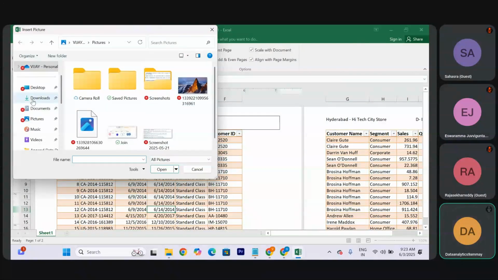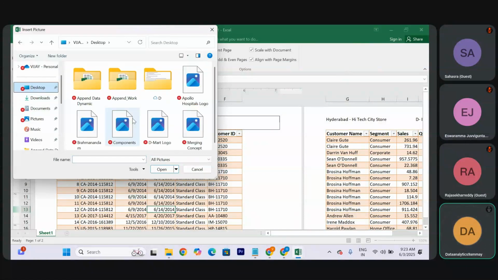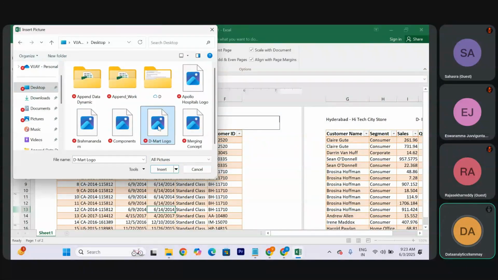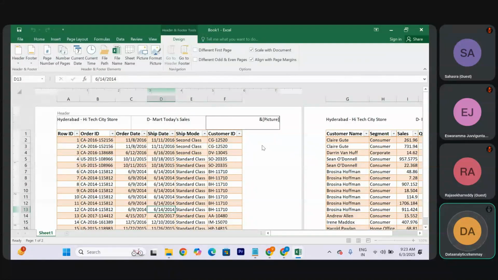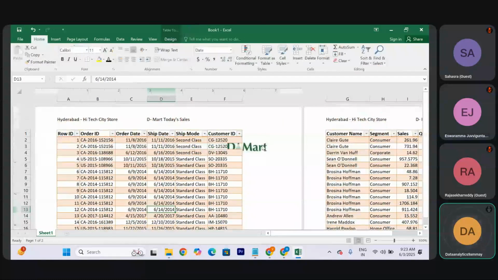So where is my DMart logo? So I have the DMart logo. You just download the DMart logo. Click on that one. Try to insert any image right now. That is not a big deal. The moment you click on that, it appears like this.